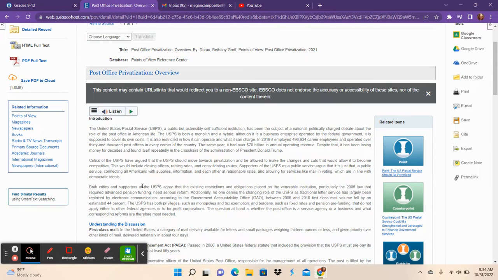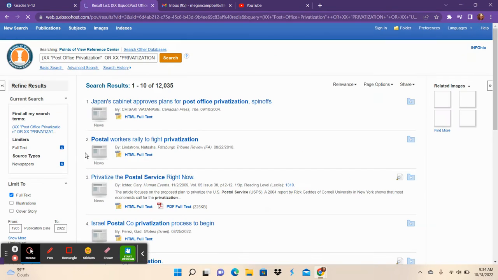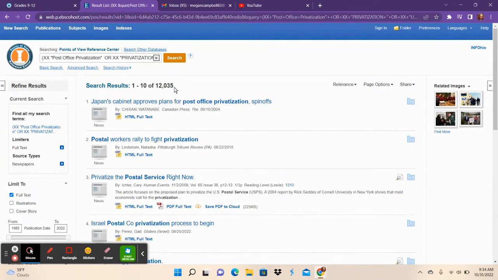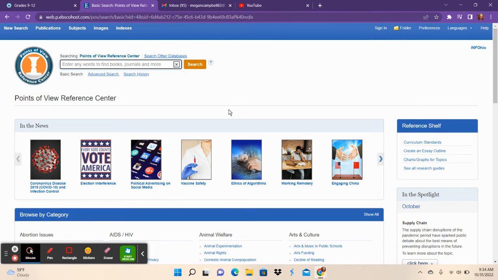But if you want students to have specific types of sources, if you say, hey, I really want you to have some newspapers, it's going to show you the 12,000 options of newspapers that they have over privatization and post offices. So as they're researching, it's nice. They don't have to do a lot of that really difficult digging and typing in the words themselves. Once they find one article, they can pretty easily then click through and find even more pieces.